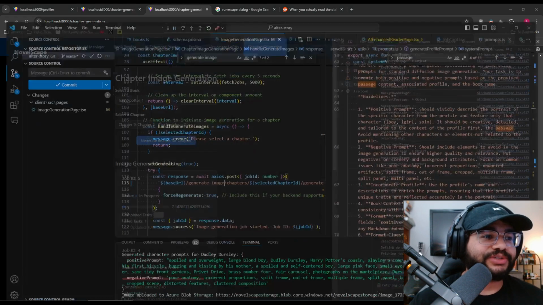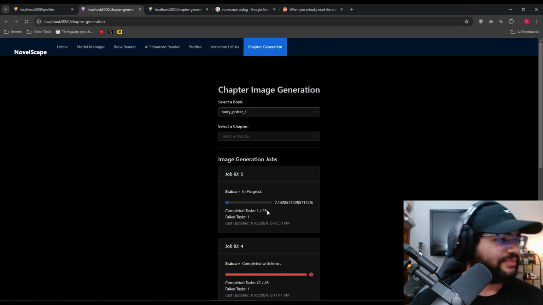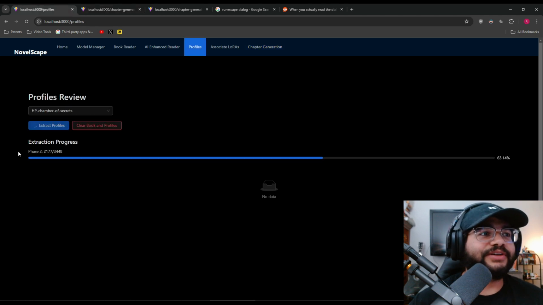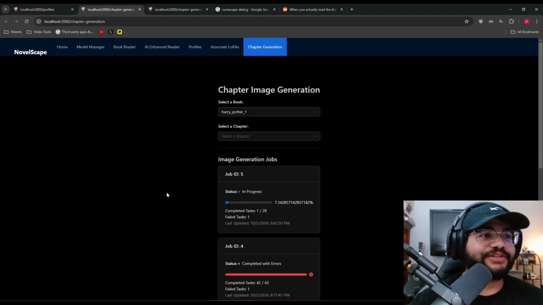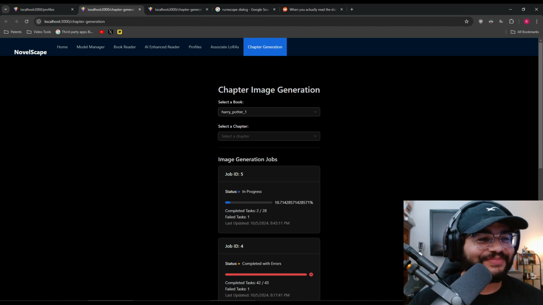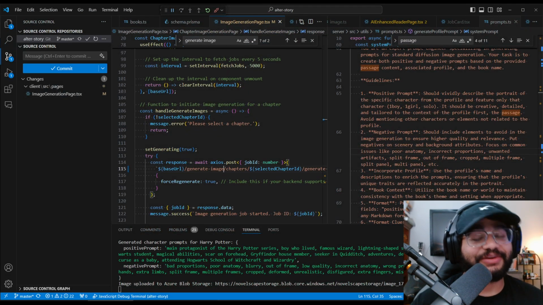It's probably going to be slower since I also have, what are we doing for time? 12 minutes, okay. I also have the extraction progress happening. So it's kind of interesting how parallelized this can be, and how much load it's taking. My computer is doing just fine, but I also have a beefy computer.